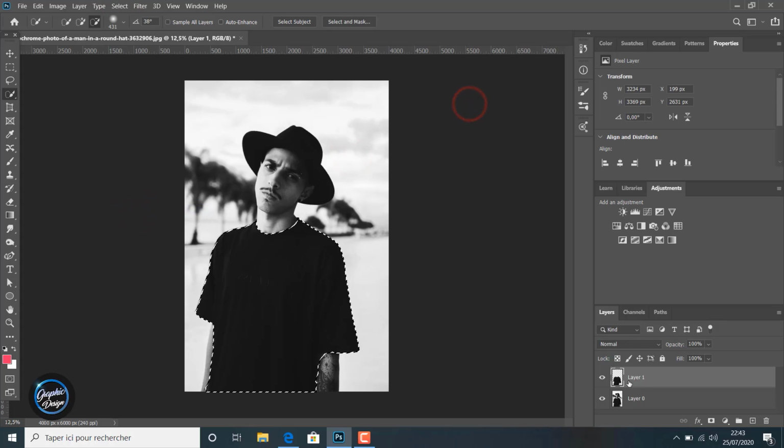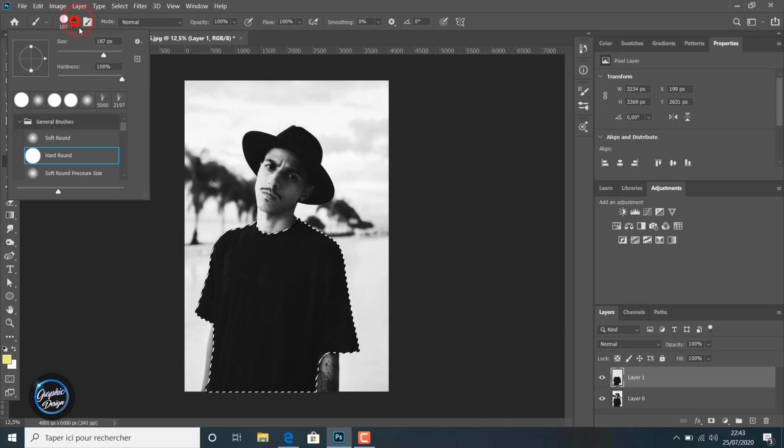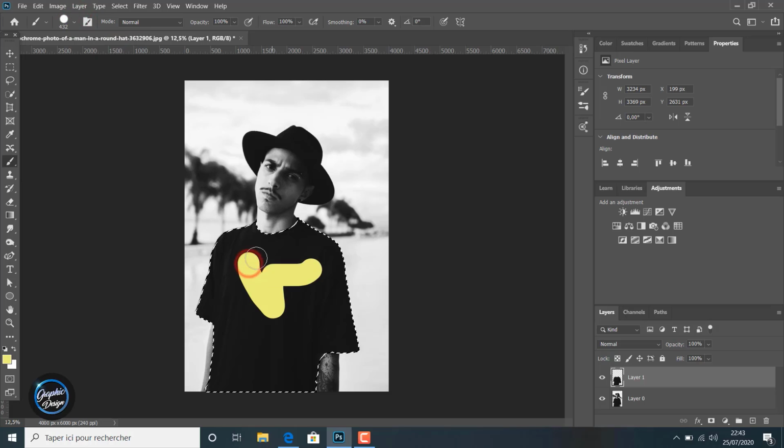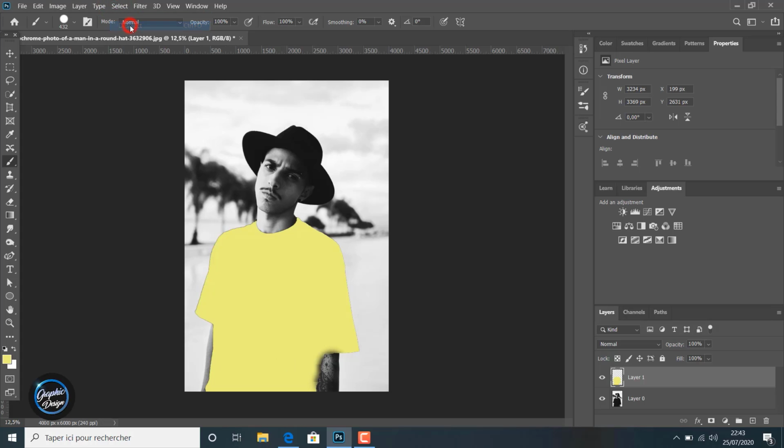So in the new layer, we load the selection and we use the brush tool. We choose a color. For example, we will choose this yellow color. We make the brush tool bigger, and we begin to brush the t-shirt with this color. Like you can see here, we colorize the t-shirt. First we save the selection, after that we load the selection, and then we colorize the t-shirt. We deselect it.